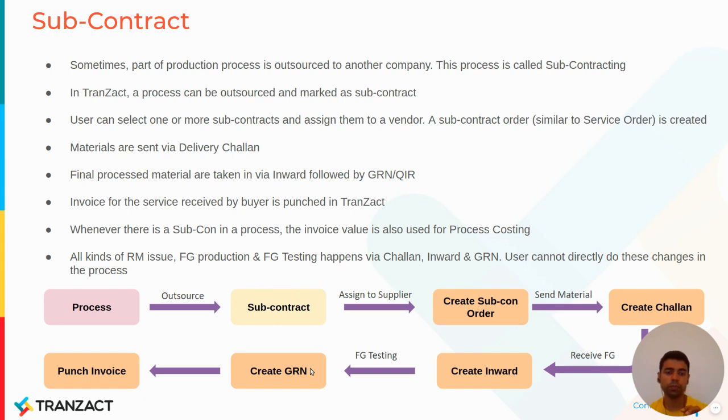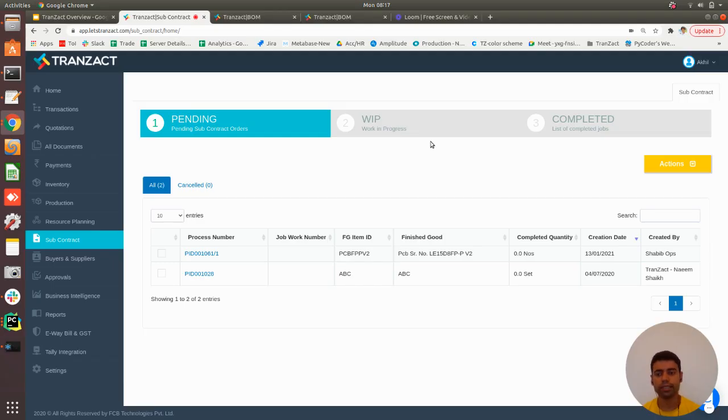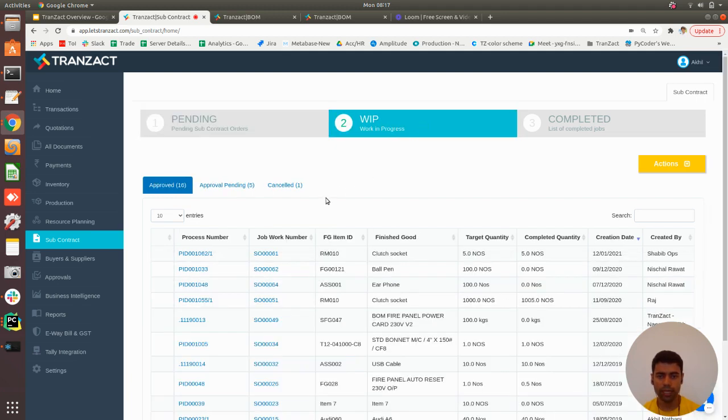In this particular process, these three steps can only be done using these documents. They cannot be directly done from the production module. So this is something that you need to take care of. Now let us take a look at how a subcontract order looks. I'll click on a sample subcontract order.